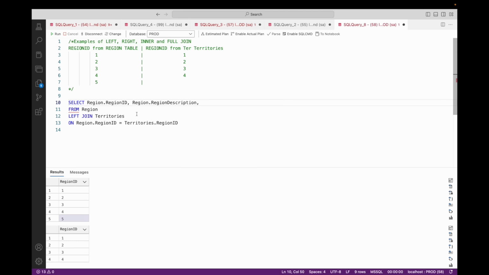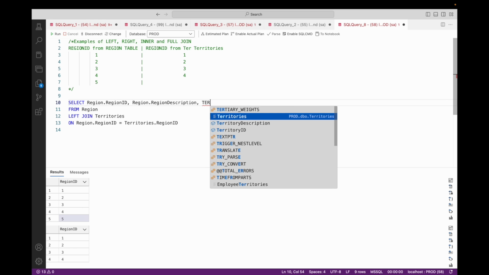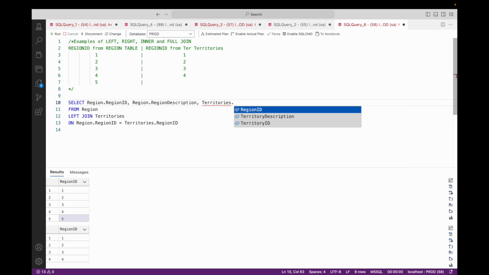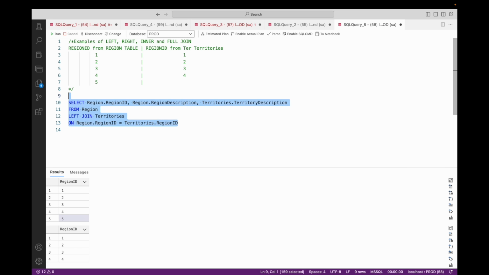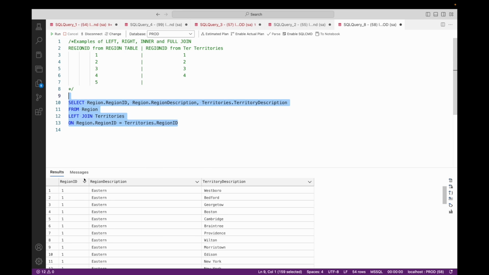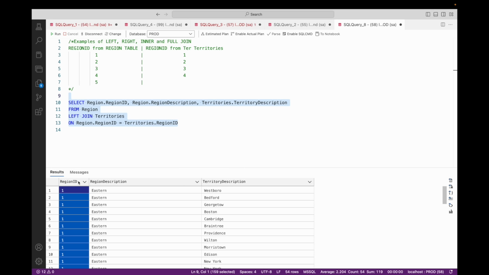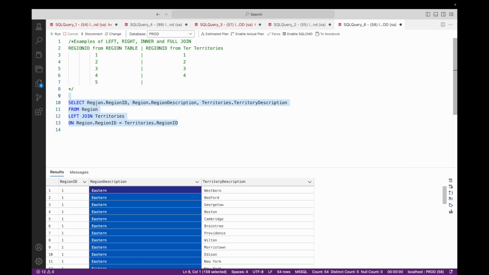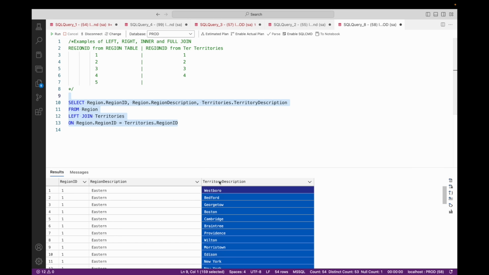Now, if I want to pick any column from the territories table, all I have to do is type the name of the table in the select and type dot, and now you see it shows me all the columns that the territories table has. Now I can choose, let's say, territory description, and if I run the code, guys, you will see the region ID column and region description are coming from the regions table, and this column is coming from the territories table.